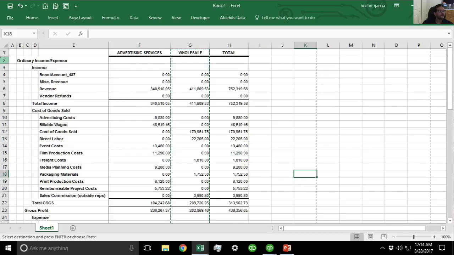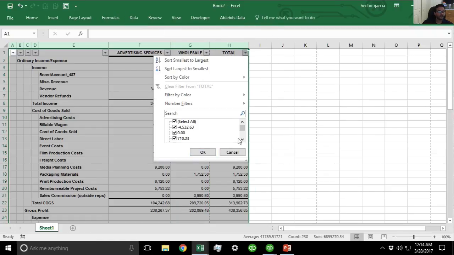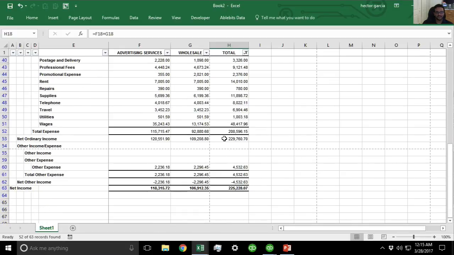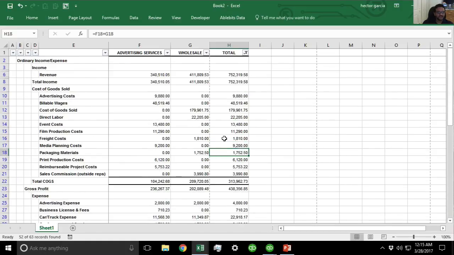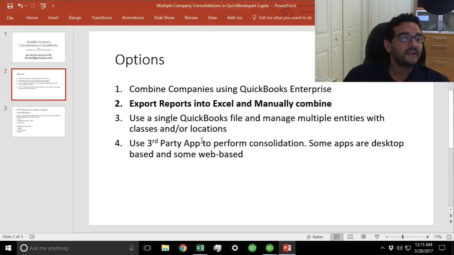Now, the last piece here: if I select all these columns and go to Data, Filter, I can actually come into my total column and just uncheck the zeros and hit OK. And that's going to get rid of all the accounts that I'm not using. And then at the end, even if I have extra accounts in there that are not being used, they're going to be filtered out super quickly and super easy. Okay, so that was combining two financial statements from QuickBooks using Excel and all the little nuances around getting it put together.